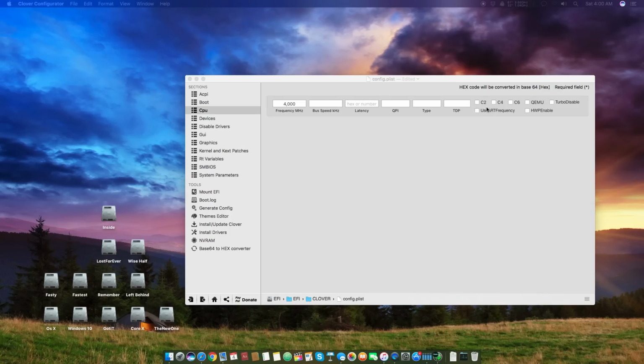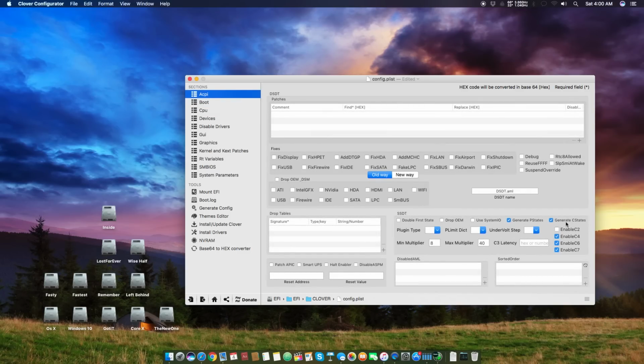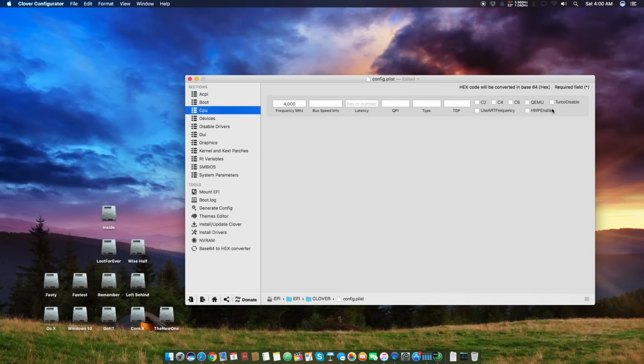And now comes the important section. C2, C4, and C6 are the Intel power saving options, which were mentioned in ACPI as well. They are the C-states, and you can enable them here.